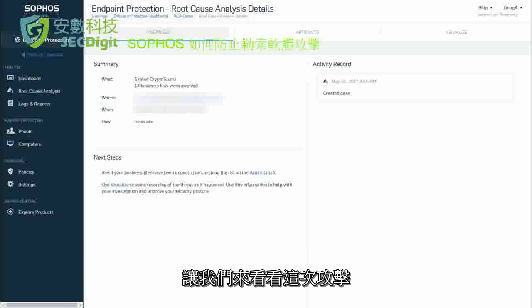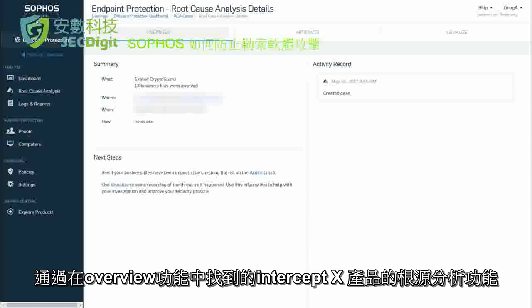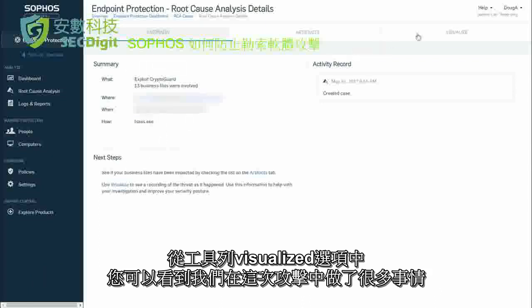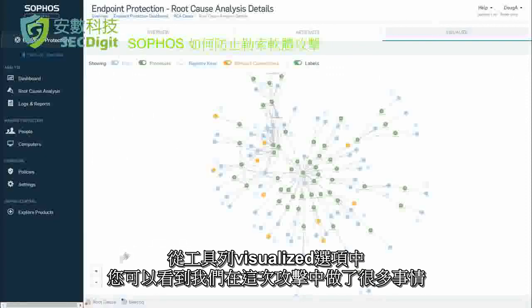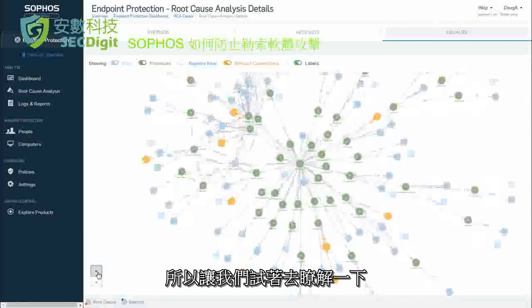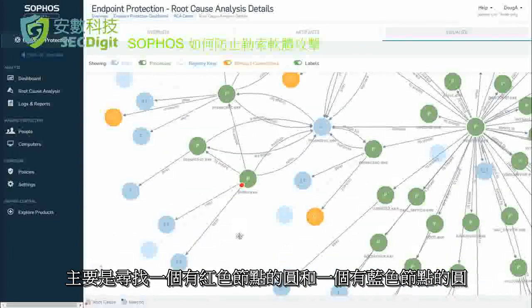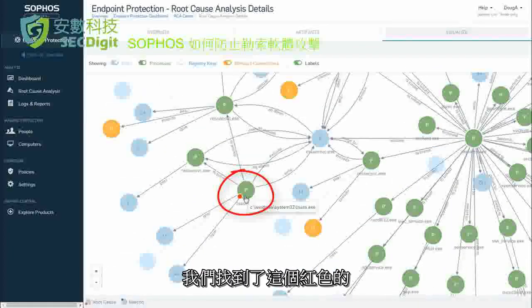So let's take a look at the attack visually with the root cause analysis feature found in our Intercept X product. From the overview screen, we can see that the root cause is lsas.exe. Let's hop over to the Visualize tab, and you can see we've got a lot going on with this attack, so let's try to hone in on some of the major aspects. We're looking for a circle with a red node and one with a blue node. So we found the red one here.